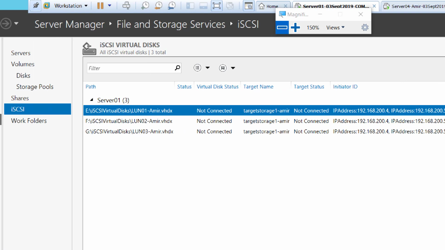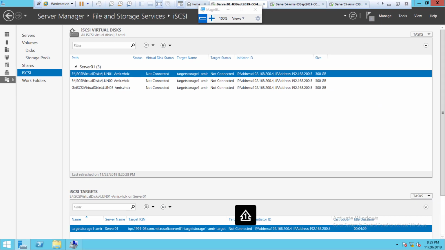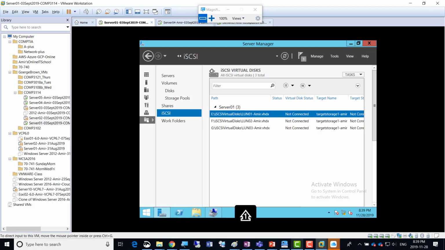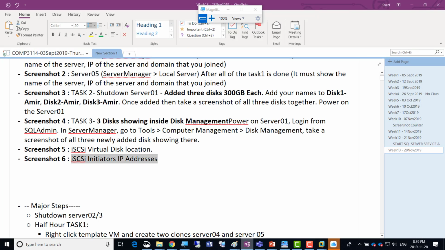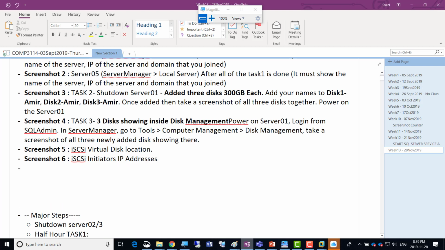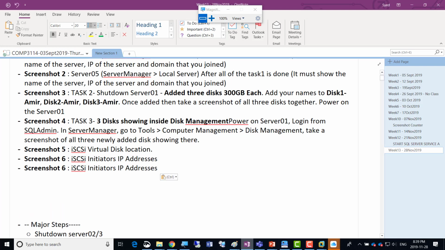Okay, guys. So here, if the screenshot has been taken, the label is iSCSI virtual disks created. So screenshot number 7. Oh man, 3 screenshots remaining. That's not fair. No, it's until 7. So screenshot number 7 is this. Okay. So iSCSI virtual disks created. I hope everyone got it.